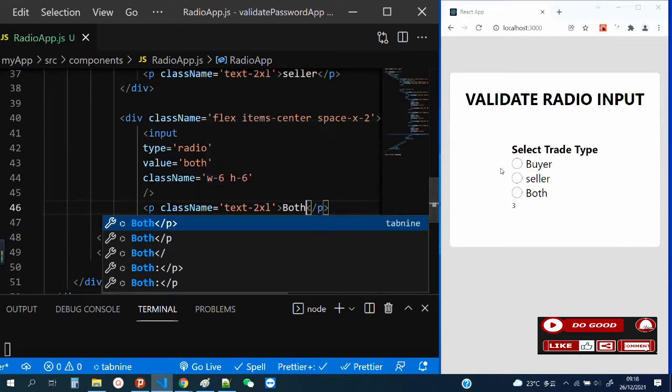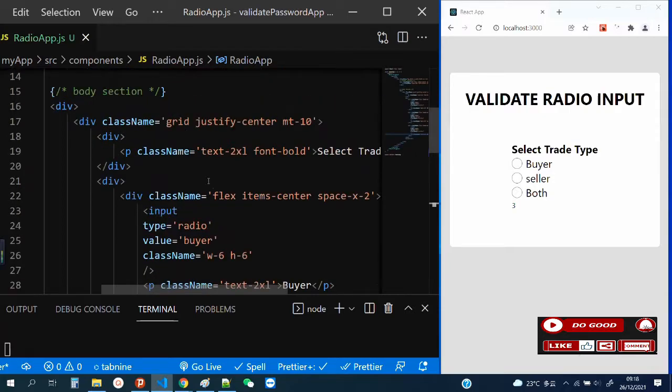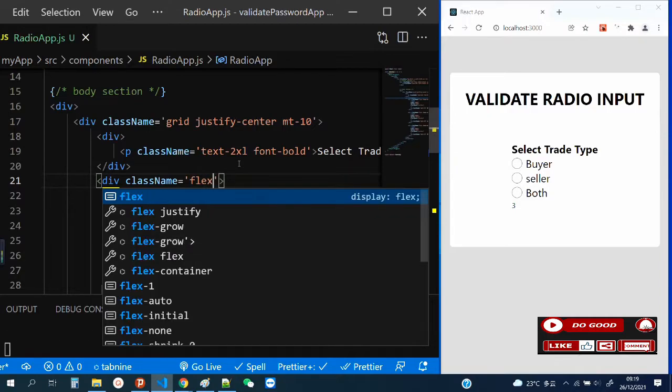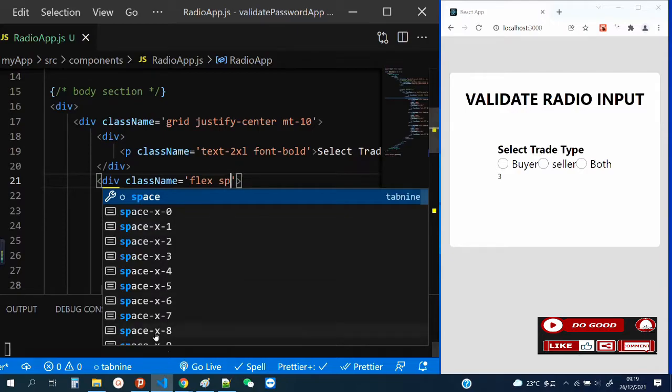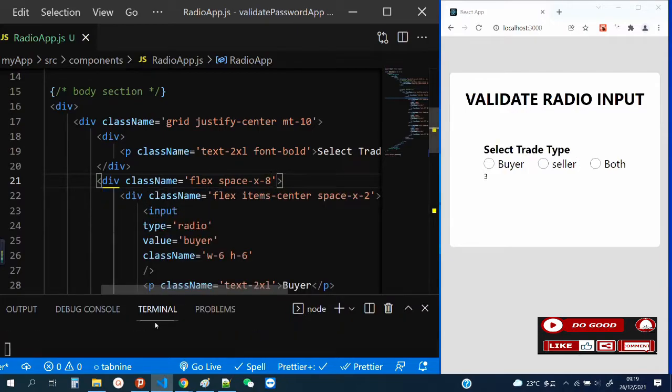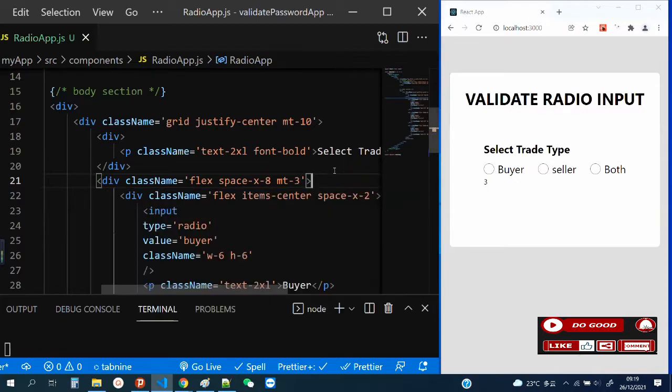Okay, so that is that. Let's flex all of them. So use the parent div, which is this. Then we give it a class name. Class name here, we say flex, then give it some space, let's give it 8. Good. Then let's give some empty, let's give it 3. Good. So that is that. So the next one is the 3 is going to handle the error.